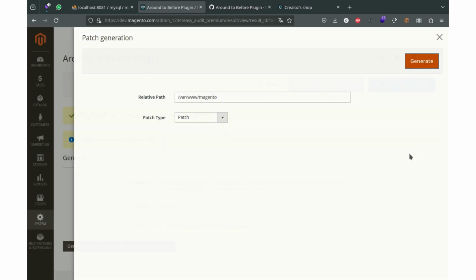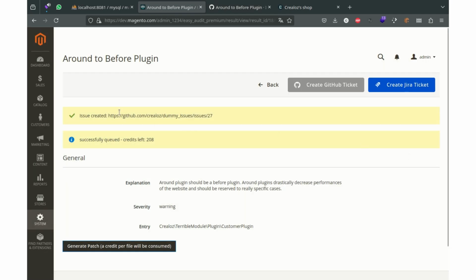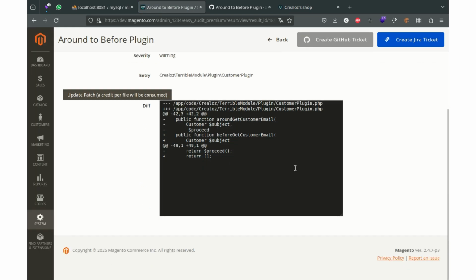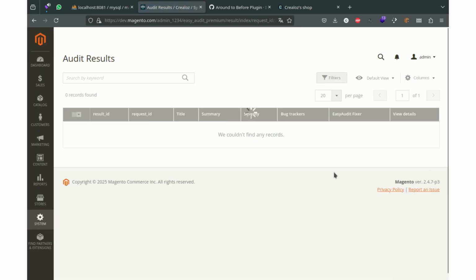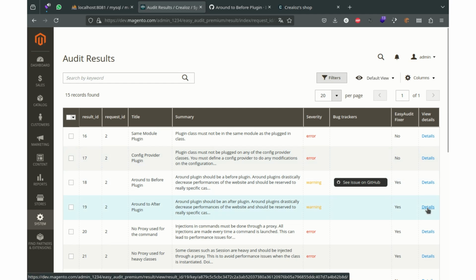Once you click Generate, the task will be queued on the Crealoz server and delivered as soon as possible. After a minute or two, you can refresh the page, and the patch will appear. Now that a ticket has been created, you can see it in the bug tracker column.